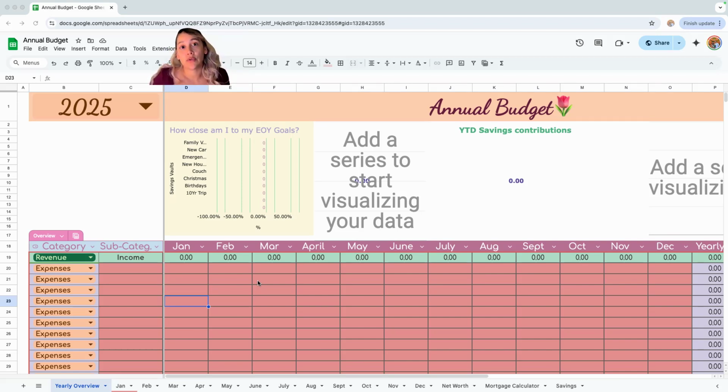This will help you track all your expenses. This follows a zero-based budget, which is how we budget. I'm going to show you how to use it. So first thing you're going to do, this is the annual budget. This is just a dashboard overview. All these numbers are going to pull from the individual monthly tabs.